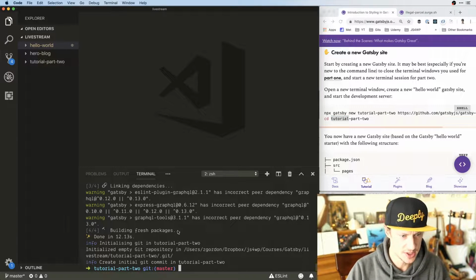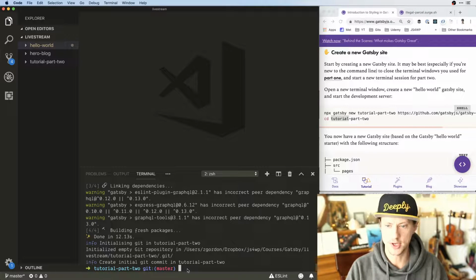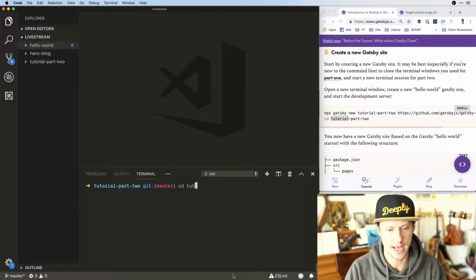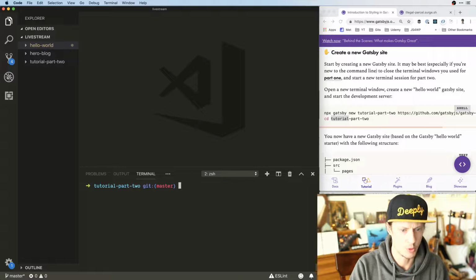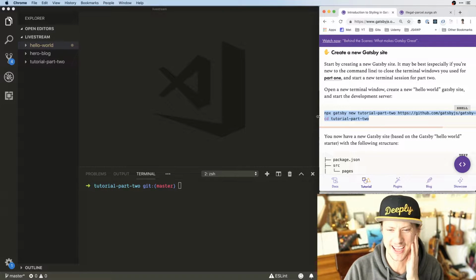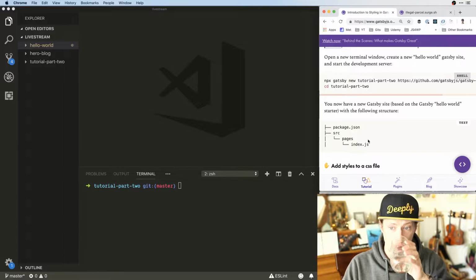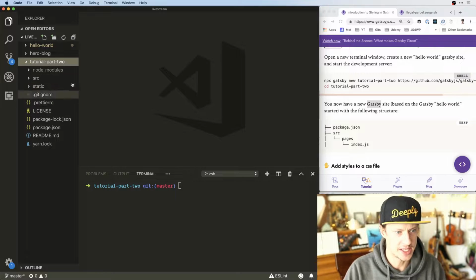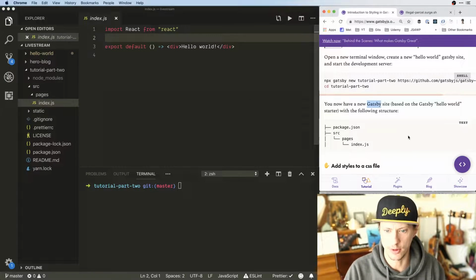So let's check that it got all done. Looks like mostly a few warnings, but looks good. So let's go ahead and cd into our tutorial. And remember, you can hit tab on your keyboard too. Oh, we're already in there because the cd was part of the command I copied, so it just executed that. Okay, cool. So now we've got a new site based on the Gatsby Hello World, and if we come in here, we should see the Hello World that we saw before.